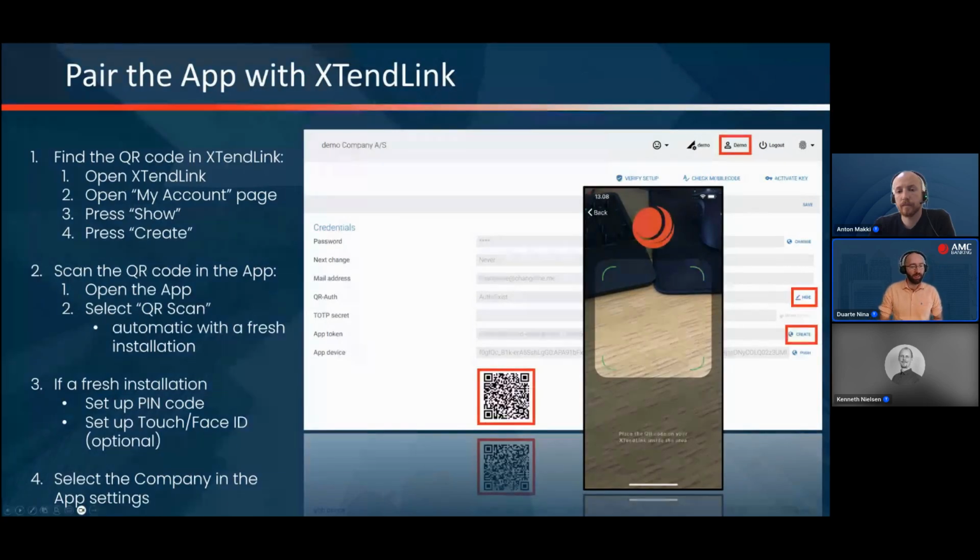You can then open the app, and if it's the first time using the app, this screen will pop up automatically. If not, you select the option QR scan, and this screen with a camera option will appear. You just browse, scan the QR code, and it will automatically pair up. You don't need to do anything else.